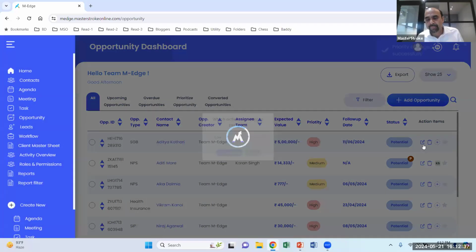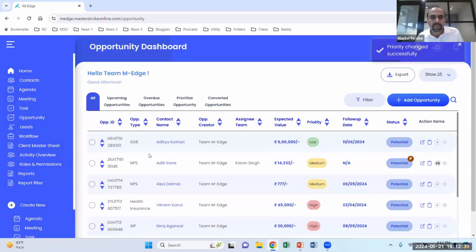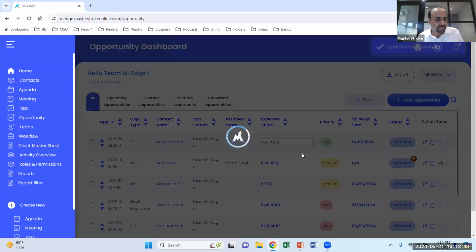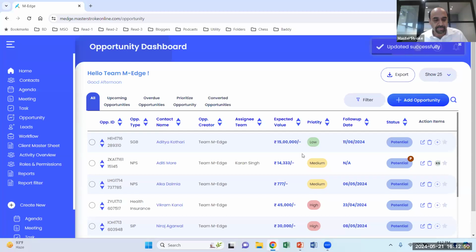You don't have to edit the fields here. Let's say you have to edit the amount. That is not 5 lakh, it is 15 lakh rupees. You can simply do it here. So it is super fast, super efficient, because you have given inline edit.